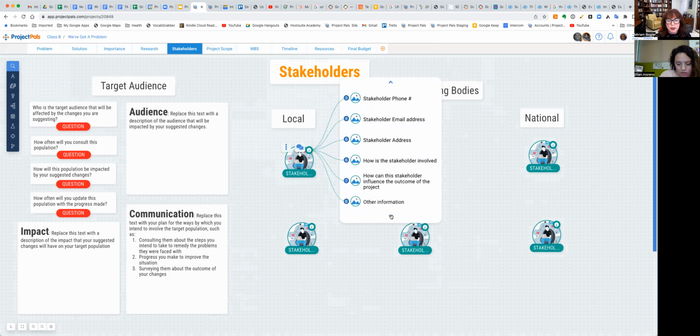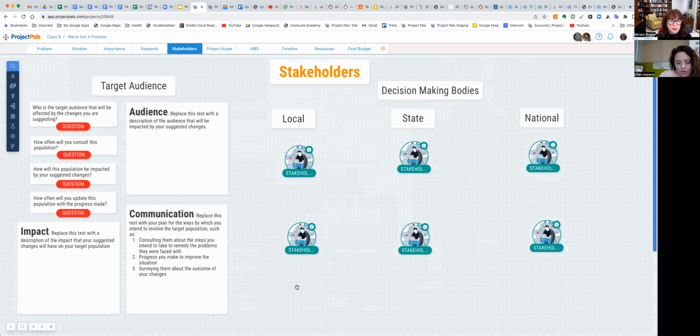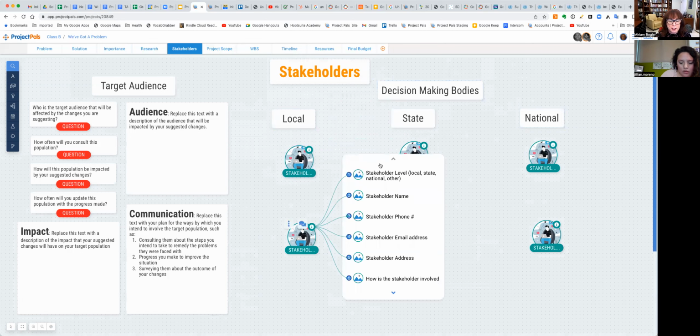And you can add as many of these characteristics as you need. So what the students are going to do in this case, they are going to come up with decision-making bodies or stakeholders, whether on the local level, the state level, the national level, and they will investigate them and write down their characteristics.